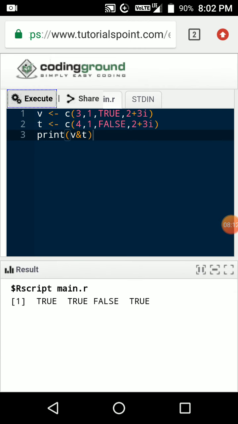This is the condition we have executed. Here 3 is true, 4 is true. 1 is true, 1 is true. That means we are passing both values only. 3 is a value and 4 is a value, so we get a true condition here. True output. 1 is a value, here also 1 is a value, getting a true output.